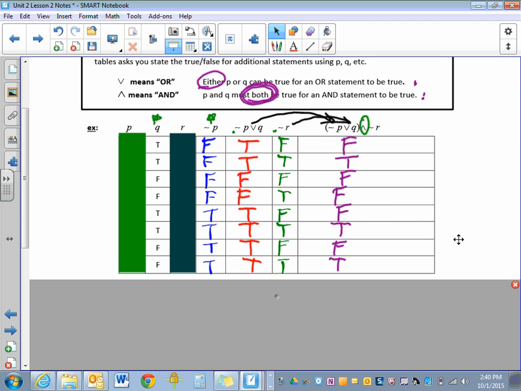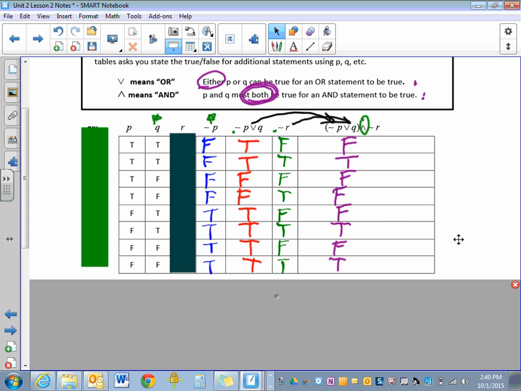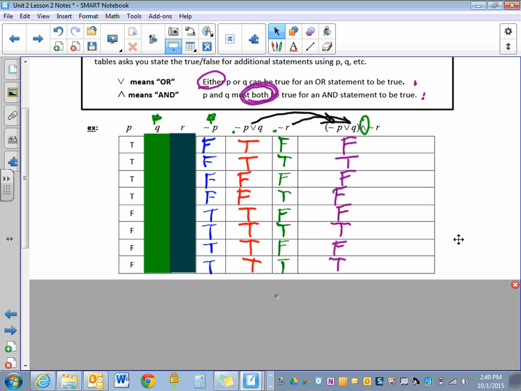What do you look at for the not? For not P? Not P is just the opposite of P. So if it's true, then not P is false. Not true, false. Not true, false. So it's just the opposite of it. Not is just the opposite. Alright, other questions on this?